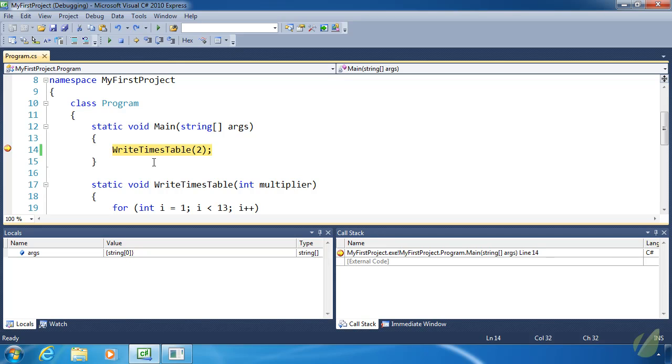It's important to know that the write times table method has not executed yet. We set a breakpoint here on line 14, and code is sitting here waiting for us to do something, but this method has not executed yet. So we want to do what's called stepping, and we have different ways that we can step. We can step into a call, which is what we are going to do, and that steps into the call of write times table, or we can step over this call. If we know that write times table is working fine, we can step over it to go to the next line.